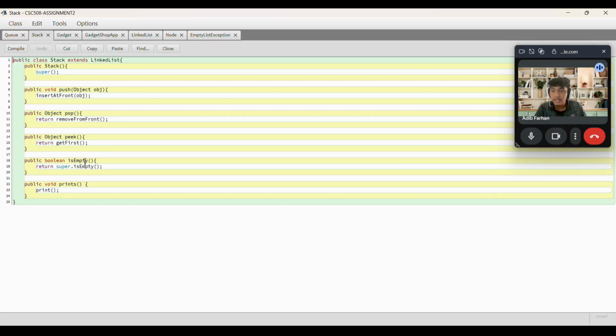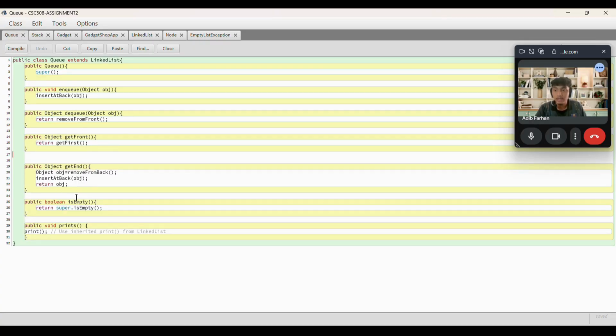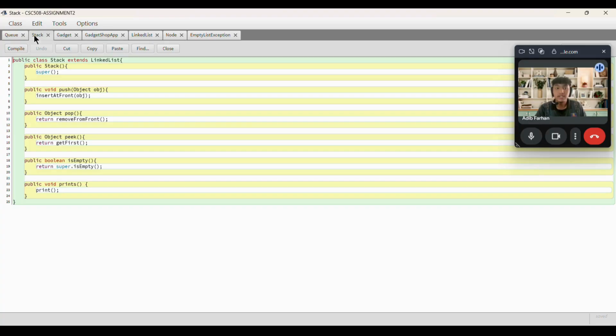Next we have isEmpty, which is the same as the queue's isEmpty. If the list is empty, we return false. Then we have the void print, which is a function to print the data in the list.